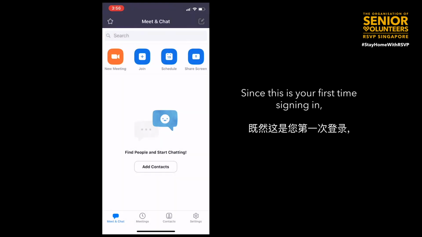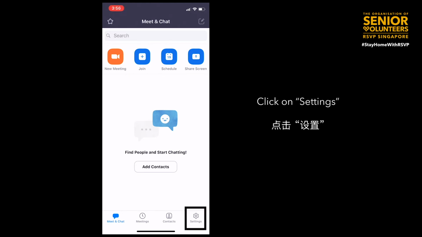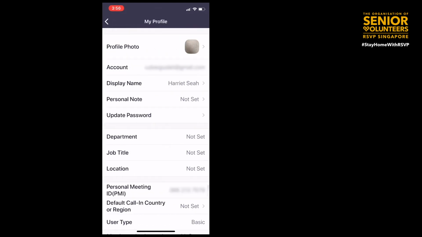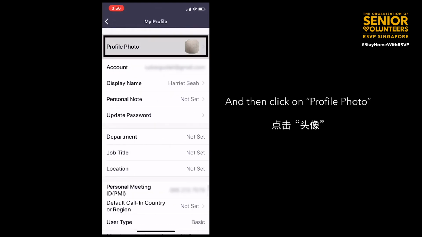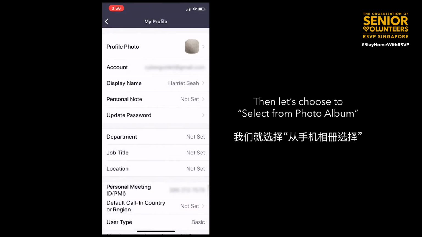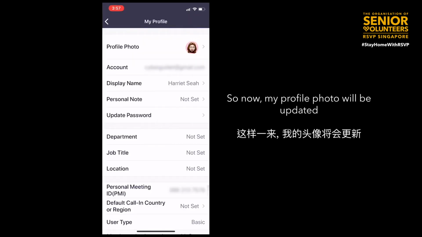Then since this is your first time signing in, let's go ahead and update your profile picture. Click on Settings. Click on the name right on top here. And then click on Profile Photo. Then let's choose to select from Photo Album. So now my profile photo will be updated.